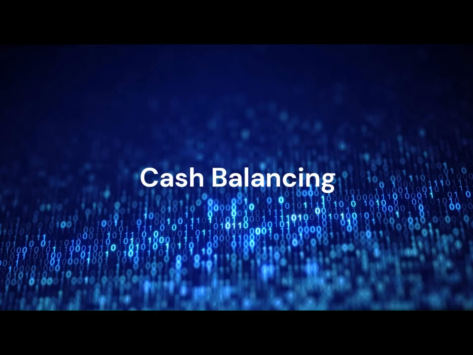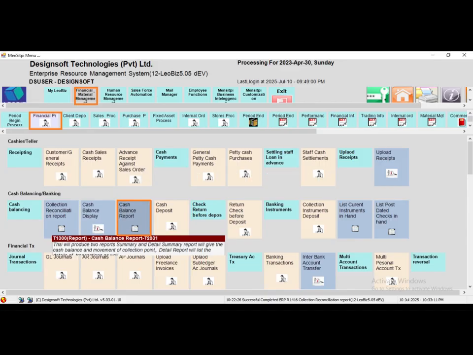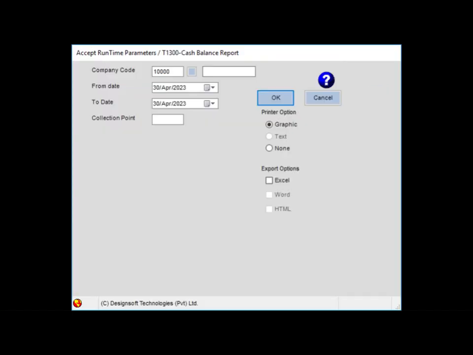At the end of the day, cash in each collection point should be matched. A cash balance report is available for this purpose. Under Financial and Material Management System, under Financial Process, Cash Balancing and Banking, the function for Cash Balance Report can be found. It will produce a summary report and a detailed report.